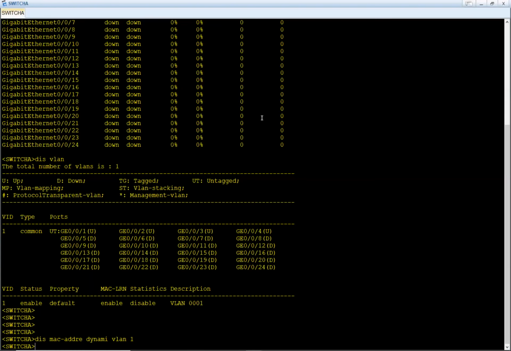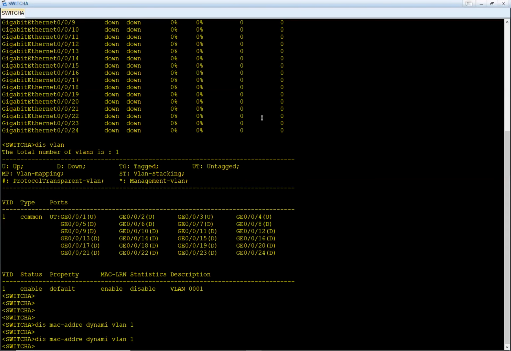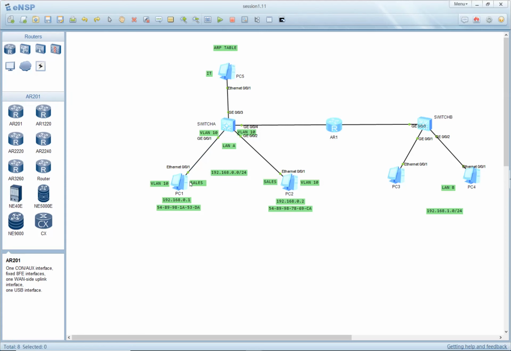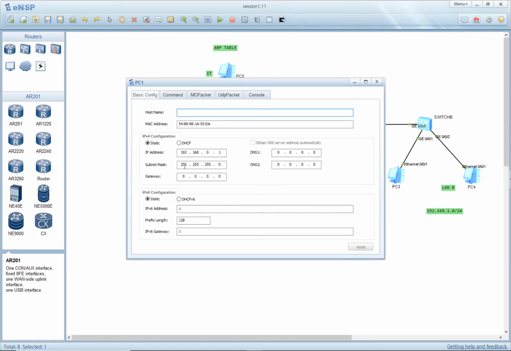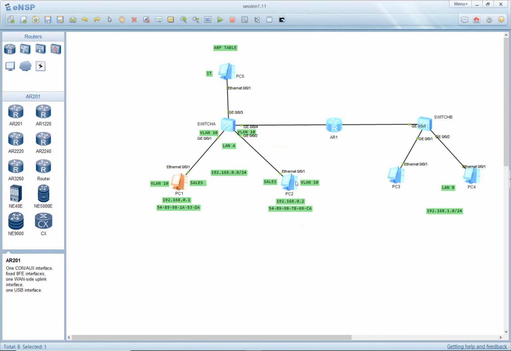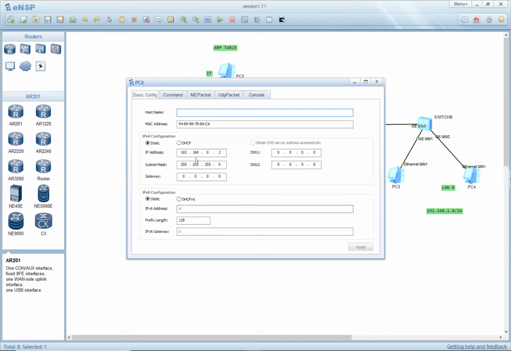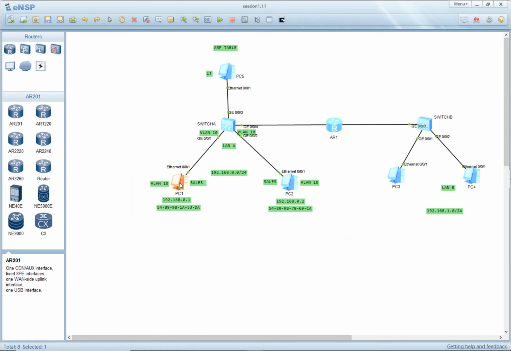Here, because we have seen that there is no entry in this MAC address table, what we should do is go to one of the PCs and try to ping the other, so that we initiate the ARP process. Go to one of the PCs and check its configuration. You can see here we have this IP address and the MAC address. There is no default gateway because it's connected to a single switch. Also go to the second PC, go to settings, and see the IP address, which is the second IP address of this network, with the same subnet mask. Because these two PCs are in the same network, we can ping.